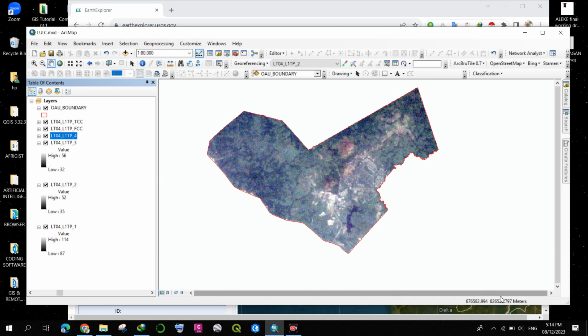3, 2, 1. You don't know this by the band name. There's an appropriate way we use it. Instead of band 1, band 2 that we are talking about, we use red band. Did you get my point? We don't use band 1, band 2, band 3.